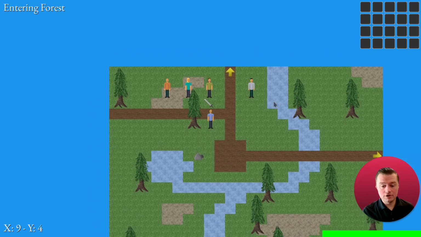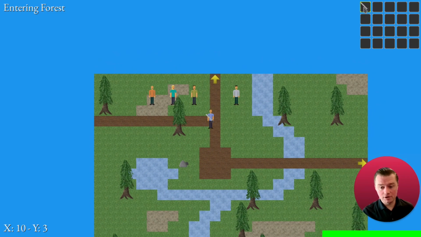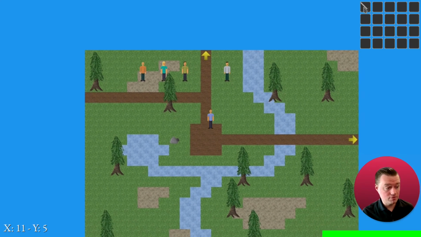We'll go to main.py and we'll run it. And we'll come in here, let's pick up the sword. I'm going to click the sword, and there we go. The player is now holding the sword. And yep, there it is.